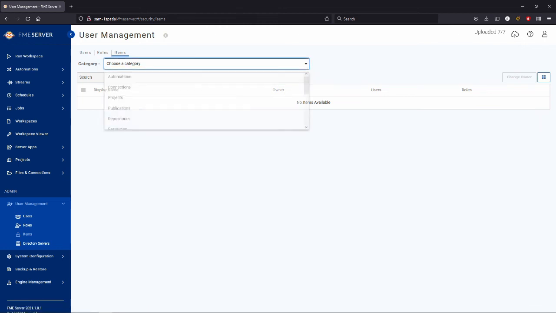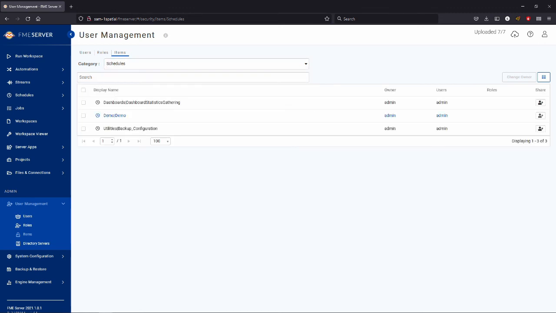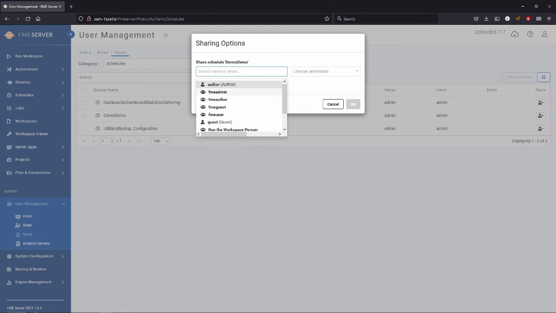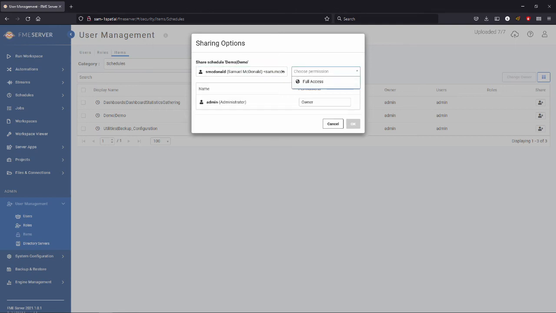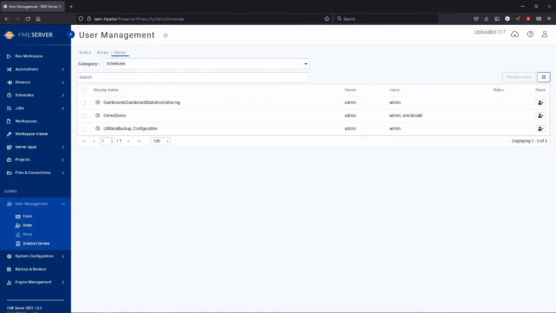Items is a way of actually going through and checking permissions and assigning permissions of individual items. So for example, if we went to our schedules, we created a schedule earlier called demo. The owner and user are admin. That user I created just before actually doesn't have access to it, so I can grant access to it if I want. Full access to Sam McDonald. Done. Sam McDonald now has access to it.